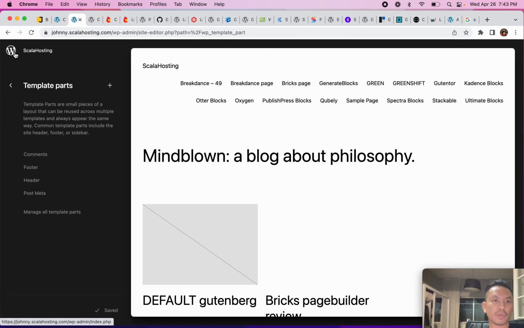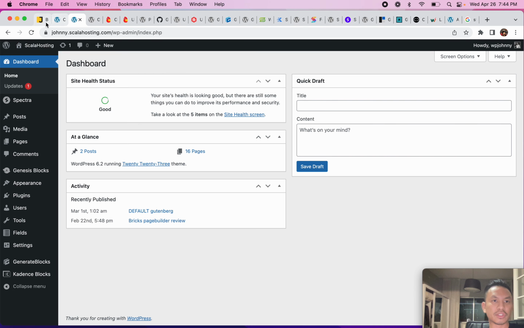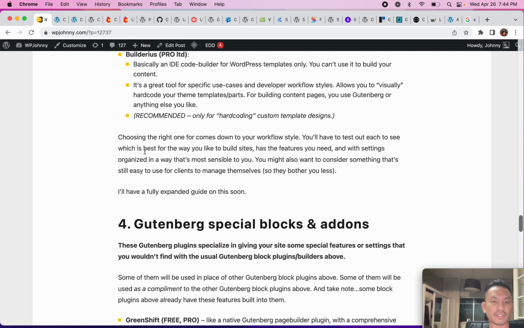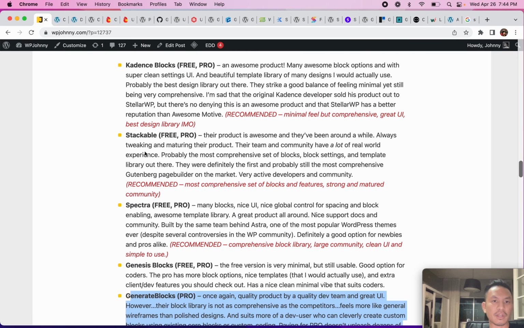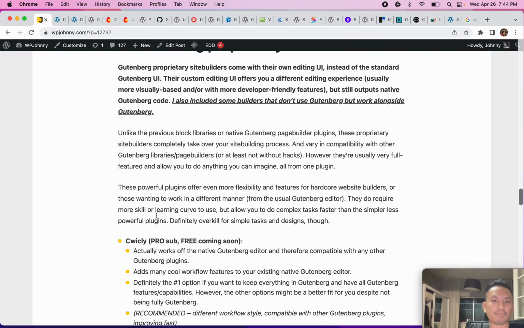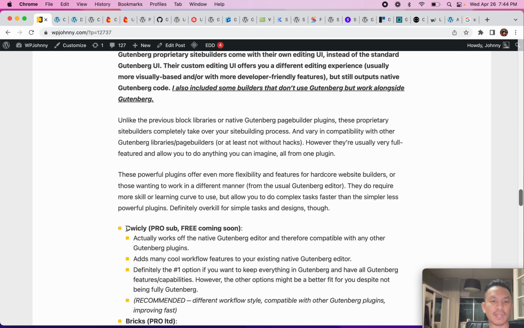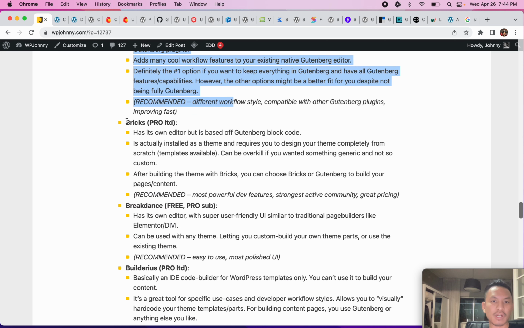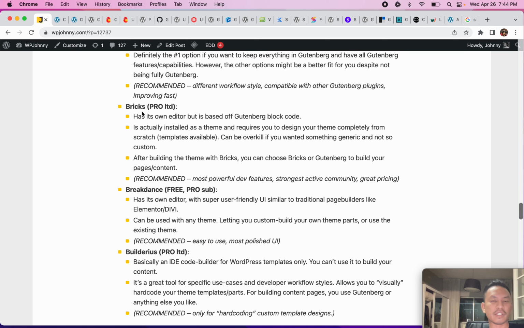I hope you guys enjoyed this review. It's just to give you a list of my favorite Gutenberg plugins, whether it be block libraries, a native page builder, or proprietary builders where it has its own editor. Later, I'll cover these other three, which are not Gutenberg, but work alongside Gutenberg. It's Bricks, Breakdance, and Buildarius.